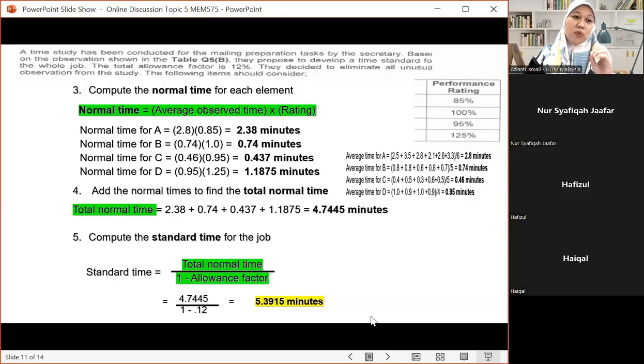So anyone who going to do this job of mailing preparation, dia kena follow this benchmark. Below you cakap, above you have to speed up. Okay, sebab tu penting standard time. Sebab standard time ni juga akan digunakan untuk kira cycle time and so on. Nampak? So it is very important to have the standard time so that at the end of the day you tahu cycle time untuk hasilkan satu produk tu berapa minit, then you can plan out your production. Okay, that's very important.